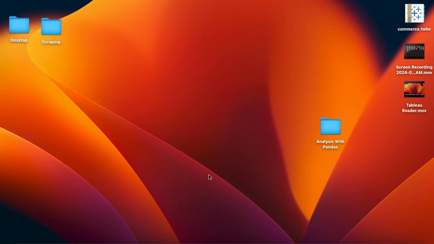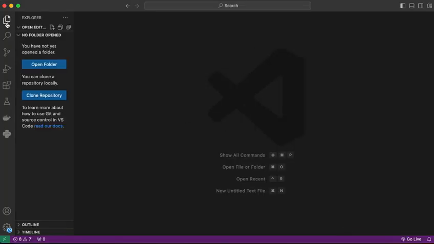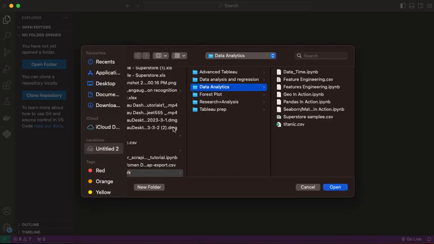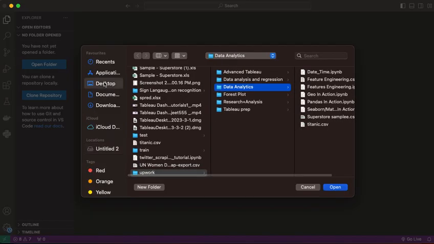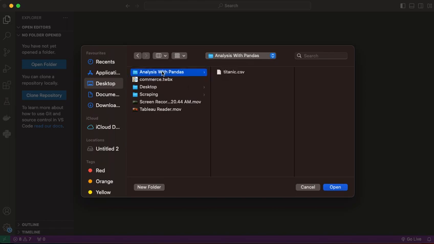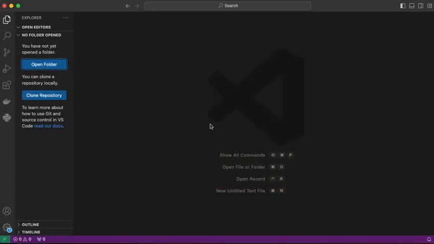So the first step we need to do, we already created our environment and installed pandas. The first thing we need to do is open VS Code. So let's say I open VS Code. I already created the folder on the desktop. So what I will do is go to the following folder, desktop, and I'll select this folder only.